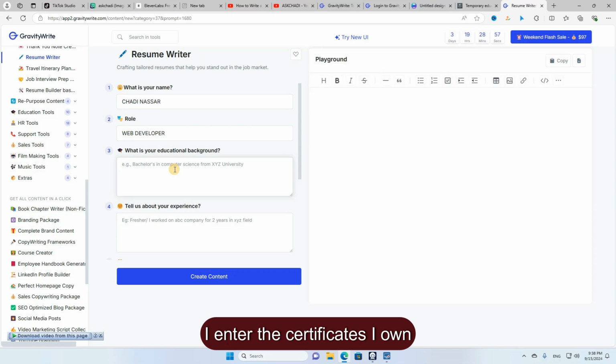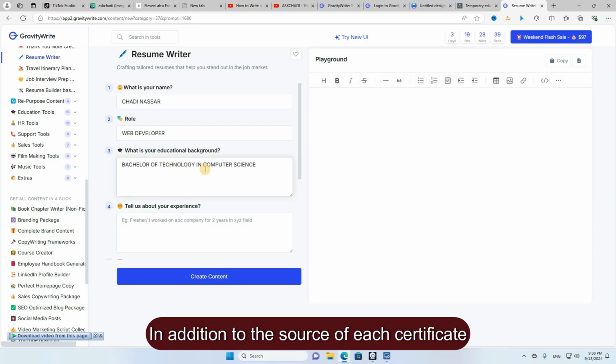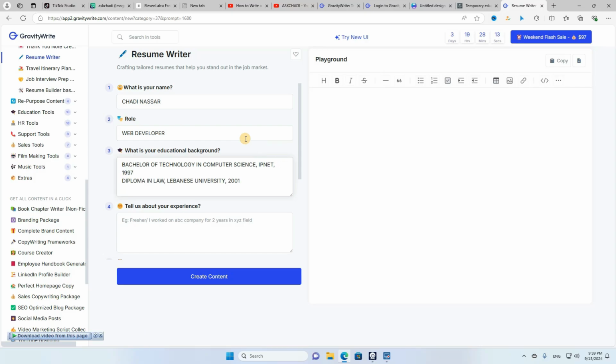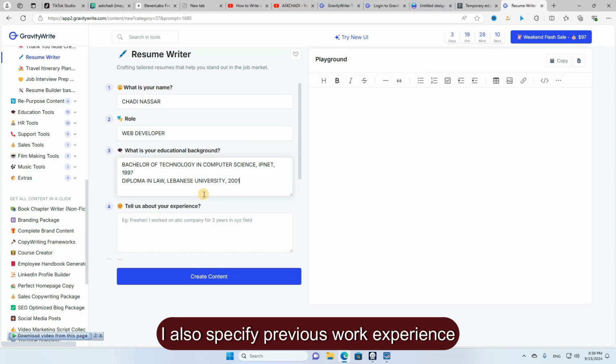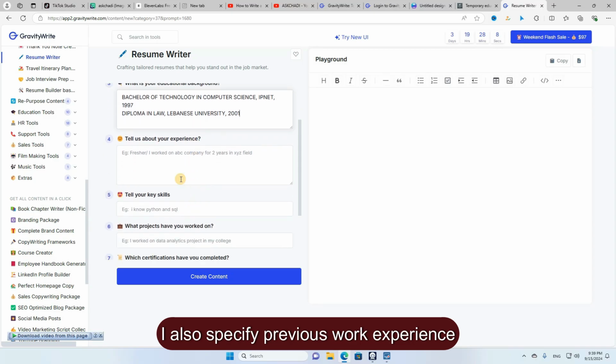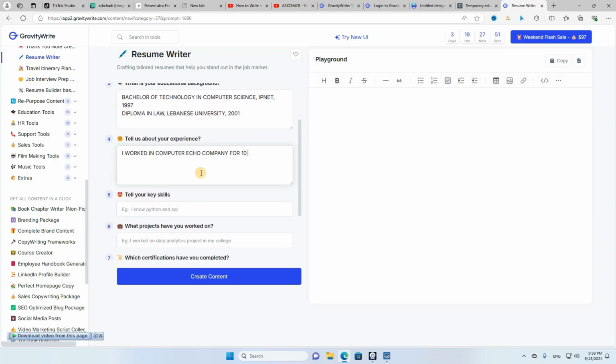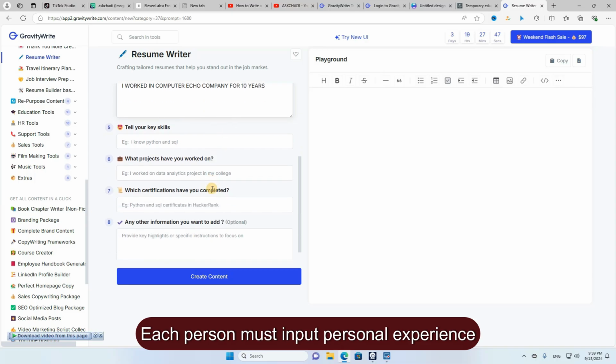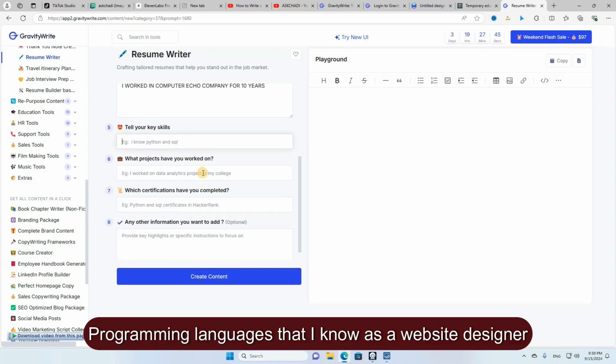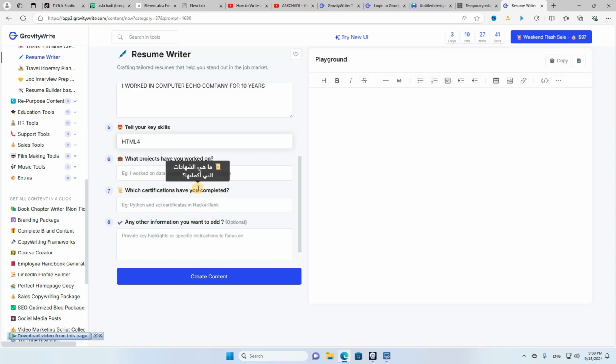I enter the certificates I own, in addition to the source of each certificate. I also specify previous work experience. Each person must input personal experience, programming languages that I know as a website designer. HTML5, CSS.